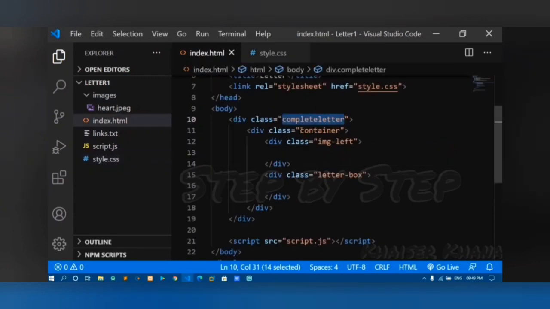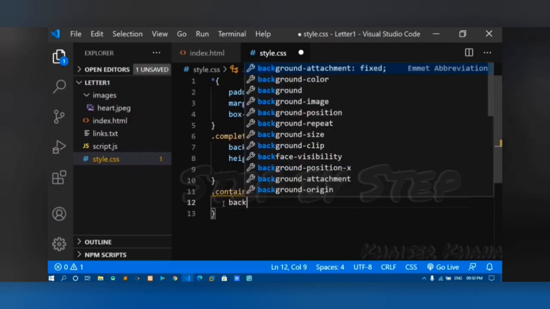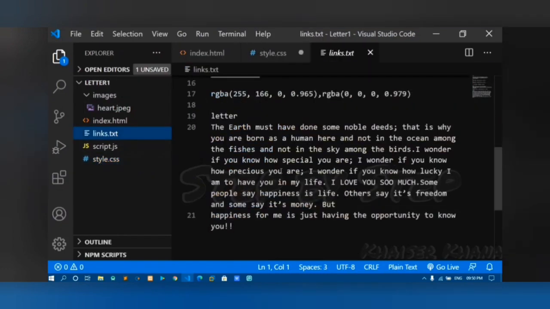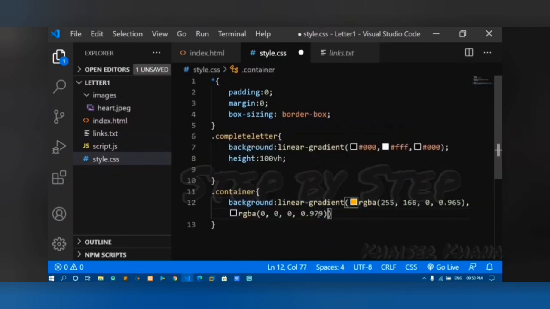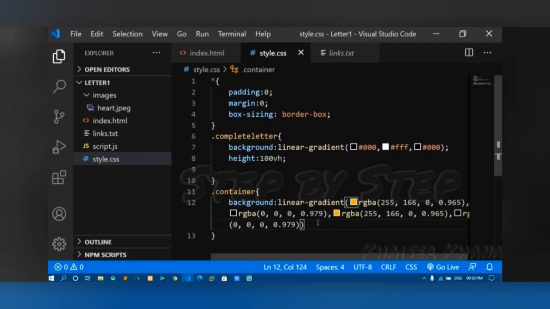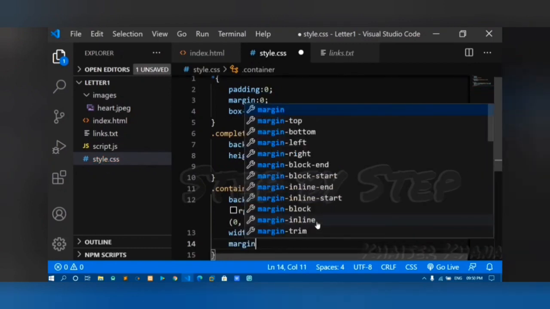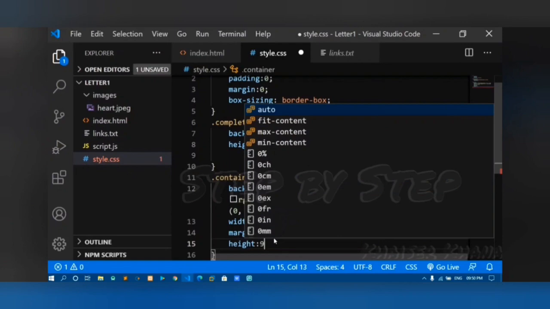Okay, now come here, and for this container class, Control C, copy it and paste it here. For classes you have to give dot here, and for container class I want background linear gradient, and I have those colors here. I want this color. Control C and paste it here, again comma, again paste it here, and I want width as 90% and margin auto, so that the box will come in center. Okay, just a second, I have to give the height. Let it be 90 view height. Now you will get the box.